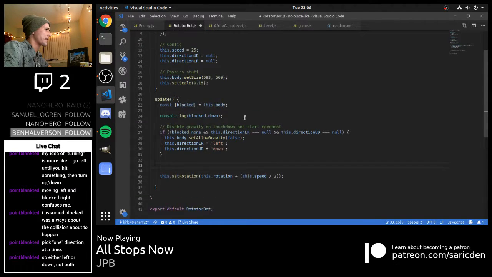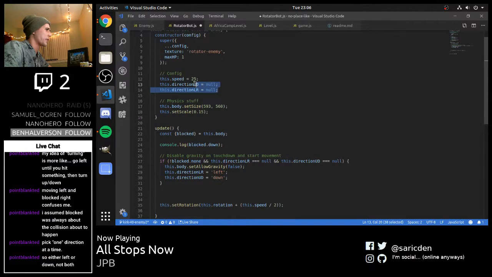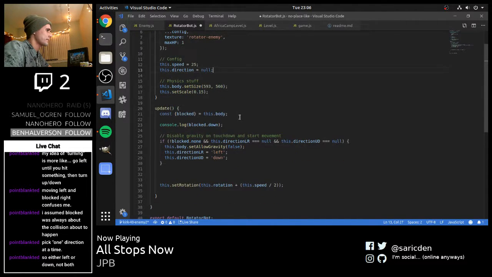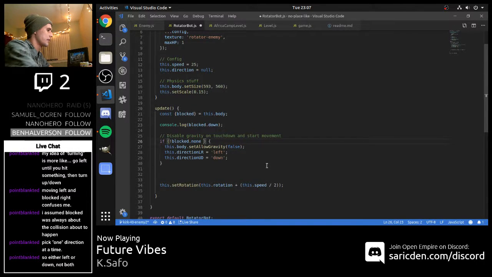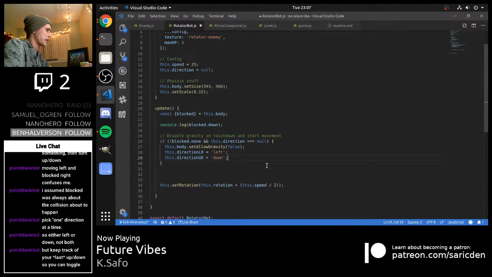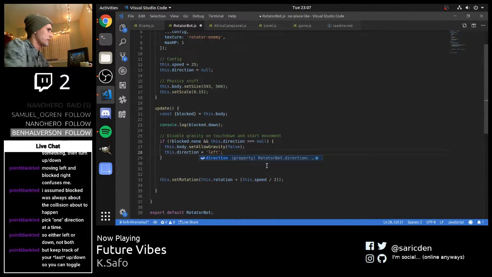Okay, yeah, I think you're right. That's kind of taking us a little off the rails here. So direction starts as null. Then on touchdown, so when blocked is none and this dot direction equals null. So on our initial touchdown, we'll set the direction to left.